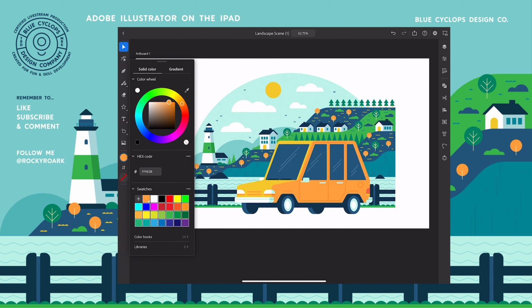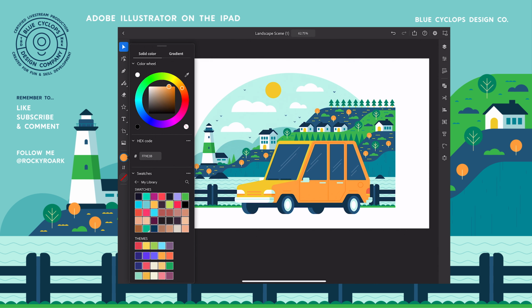Below that, we have a few other things. We have color books. These are any types of color books, including Pantone colors, in case you are doing any type of illustrations or projects for printing. You can pull those exact color books there. But I actually use the library, so I can go in here and select my primary library, and you can see I have all of my swatches here.